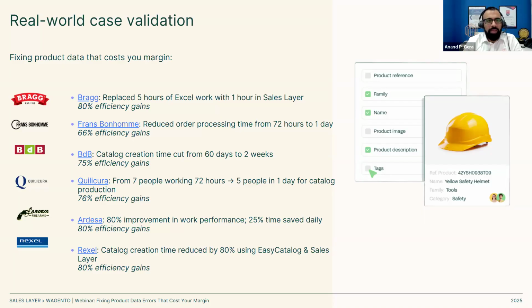Excellent. That's amazing. Coming to you, Joe, what's a realistic timeline to integrate Sales Layer into a platform like Magento?